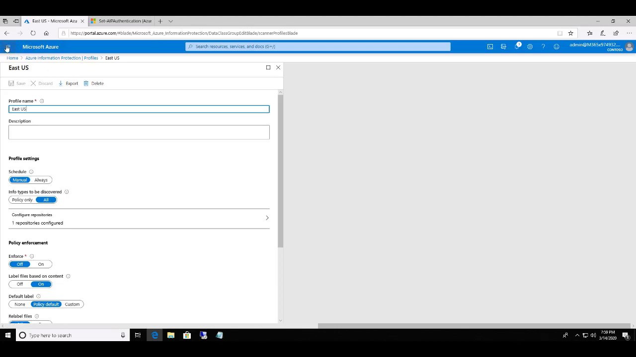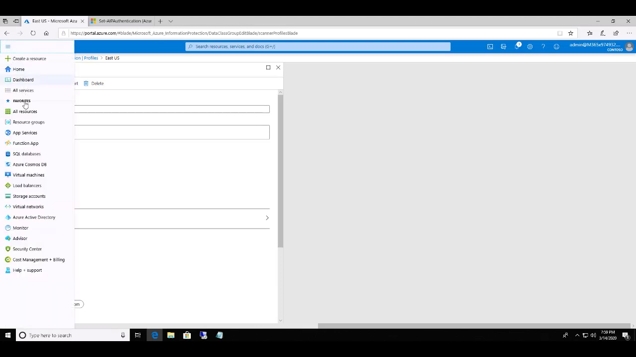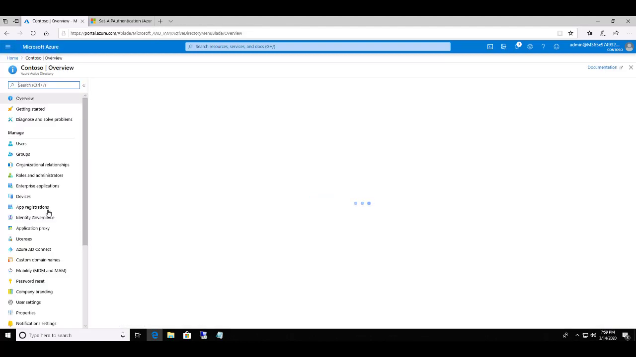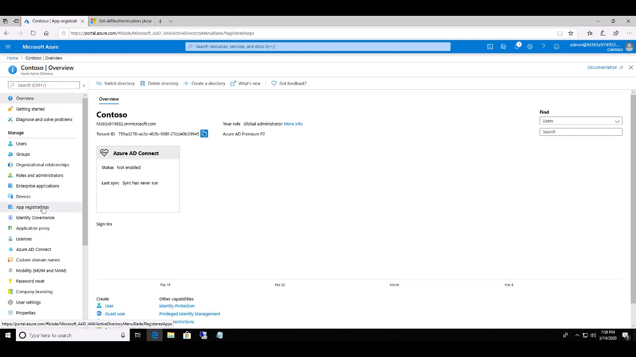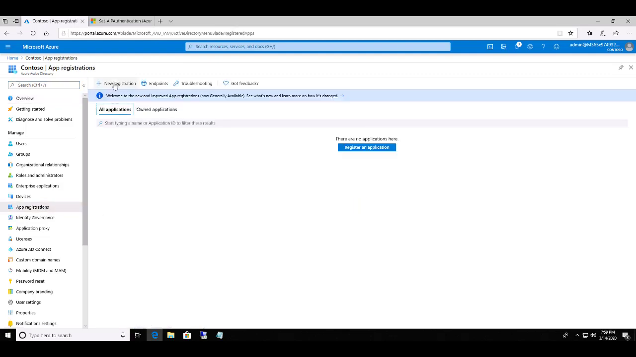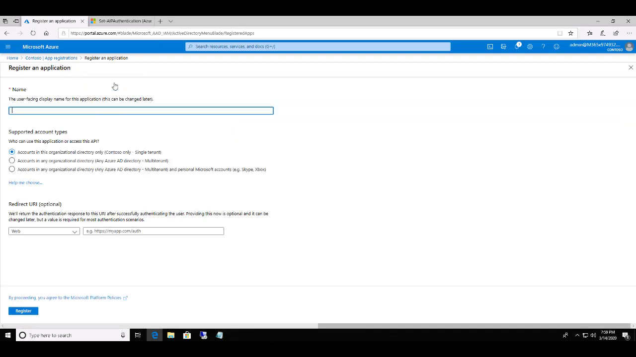We can go over to Azure Active Directory and configure our app registration. Do this by clicking on App Registrations and then plus New Registration. We're going to name this AIP OBO, or on behalf of, V2, since we're setting up the V2 scanner. And we're just going to use a dummy URL, and register that.